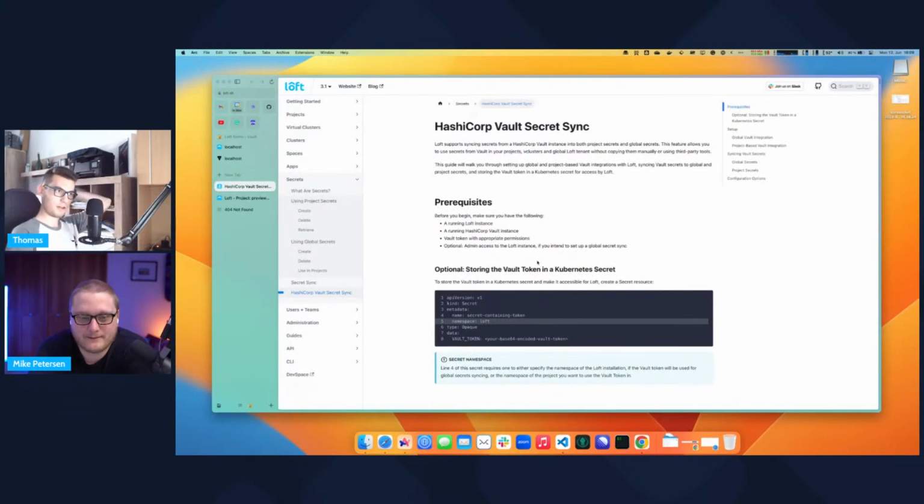Right. So the entire idea is that it enables you to not have to run External Secrets Operator in every single vCluster that you have, and that it also enables you to synchronize secrets from a Vault into global secrets. Because in Loft, you've got this concept of a project secret and of a global secret. So the entire idea is you can say, hey, I want to take care of access control for my global secrets that I want to share with projects.